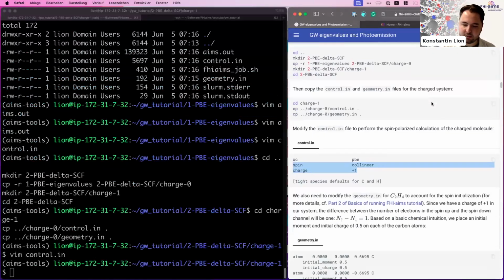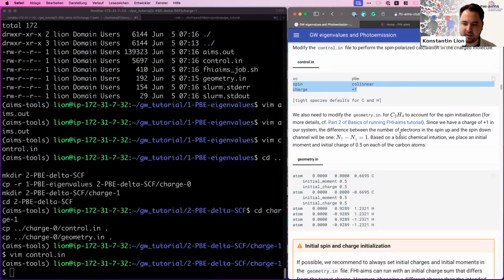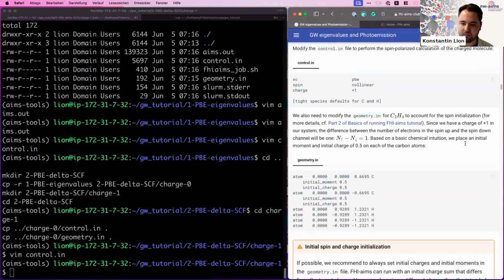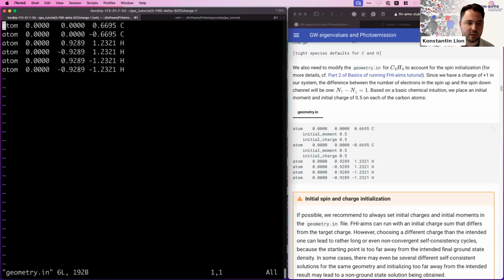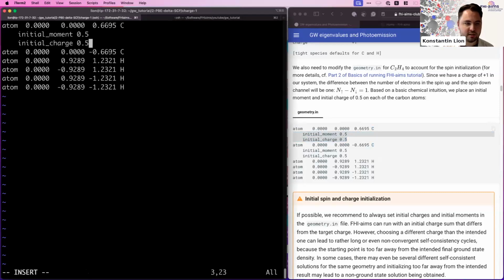Then what we also do, and this is something we do specific in FHI-aims to avoid wrong initialization by the user, either by choice or just by mistake, you are required to also input the initial moments as well as charges to the atoms you want to put them on. So in this case, both of the carbon atoms here will get the initial moment of 0.5 and the charge of 0.5. So you know where this extra charge sits on.